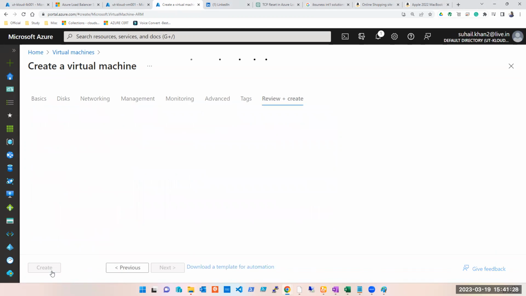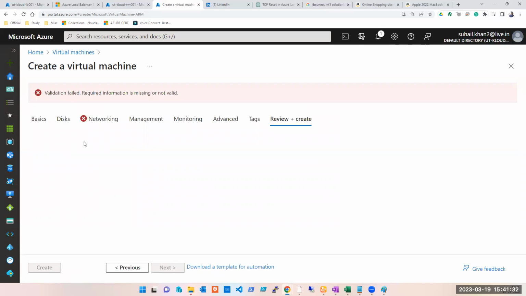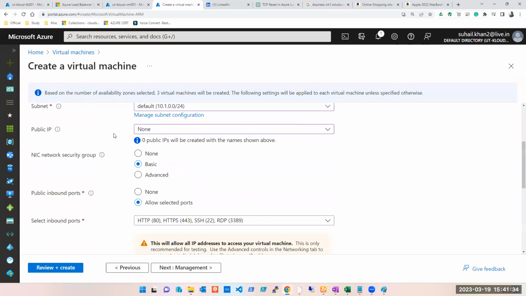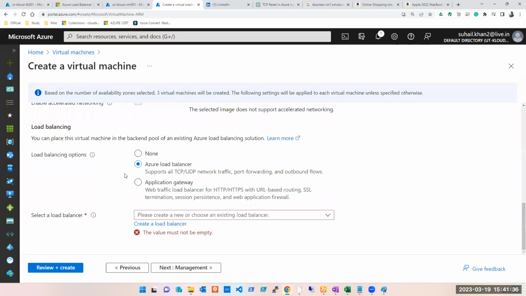Okay. Review and create. So total, how many machines will I have now? In total 4. Right. Did I miss on something? Okay, here the load balancer was checked, but I do not want a load balancer.